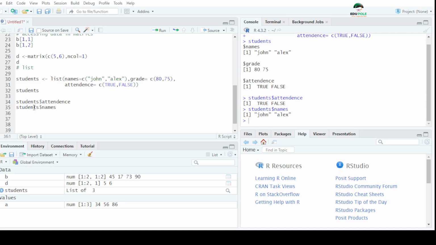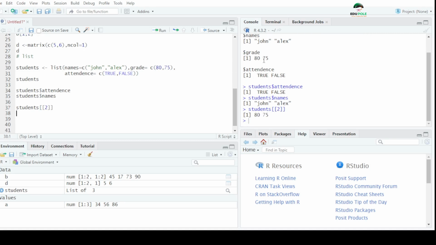Let's also explore accessing list components using indices. For example, to access the attendance component, which is in the second position of the list, we will use students[[2]] as the indexing number. This will allow us to retrieve the attendance data from the list. Next, let's access the names component using its index. By executing this line of code, the result will be displayed in the console.